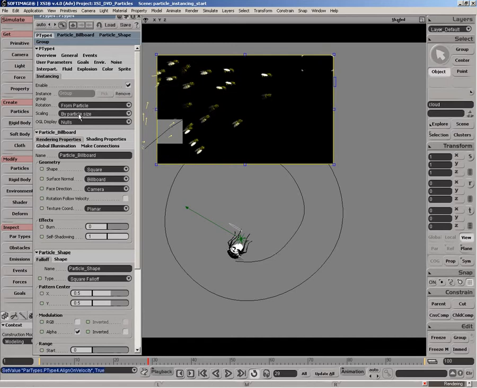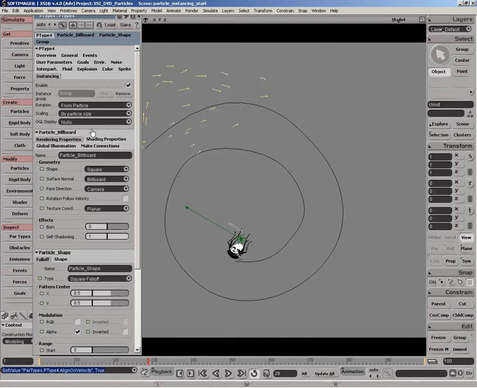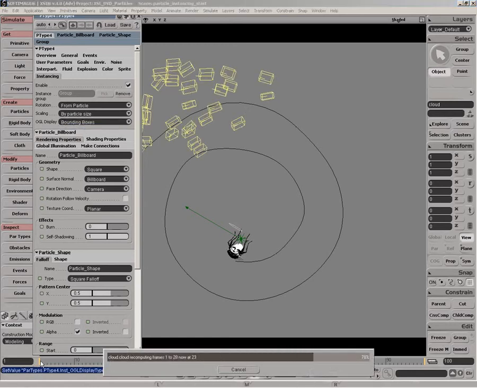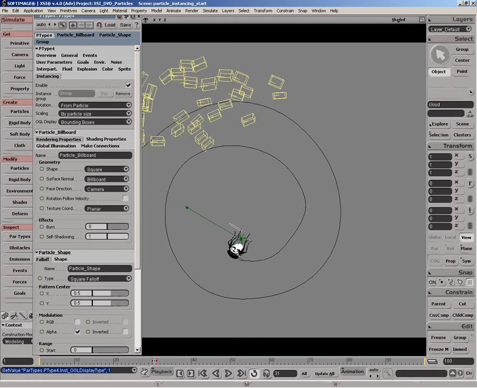The next thing we want to look at is the scaling. So I'm just going to set the OGL display here from null to bounded box, and this gives you a good idea of the actual size of the particles. So in this case, we've got by particle size. What that does is take the size of the original geometry and multiply it by a factor determined by the particle radius.